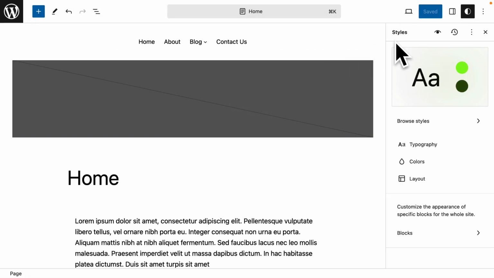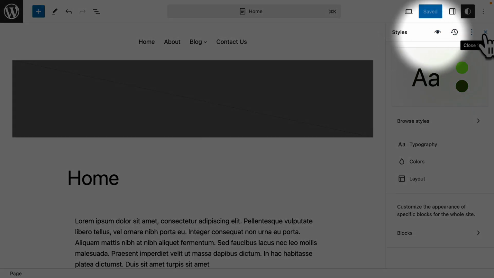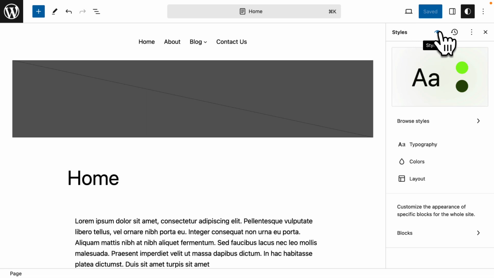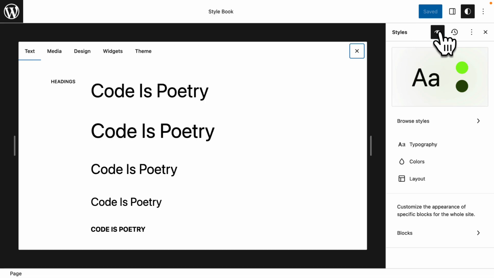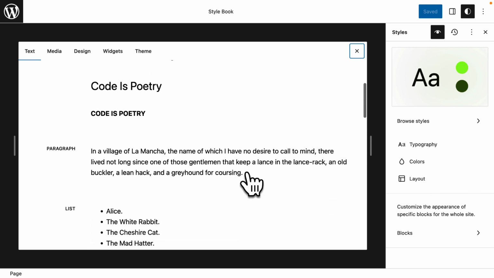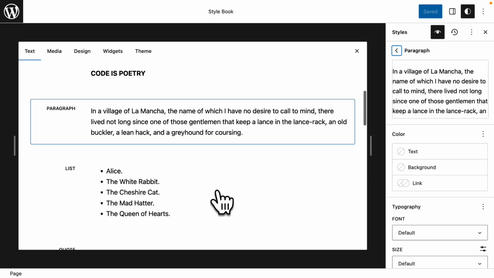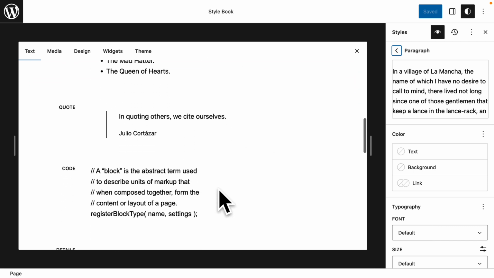And right over here on the upper right hand corner, we have three icons of particular interest. And this one right over here is the style book. Now we've had the style book before, but it's a little easier to work with now. And if I scroll down here, you can see for every type of block, for example, if I click into this paragraph block, I can start styling the paragraphs that will apply across the entire site. Same thing over here with lists and so forth.